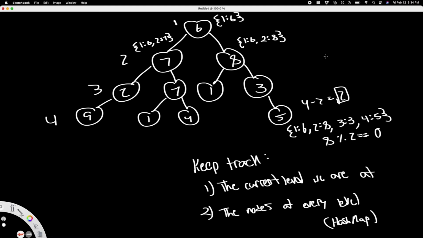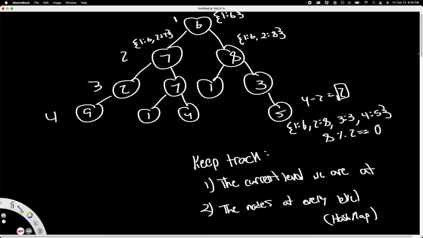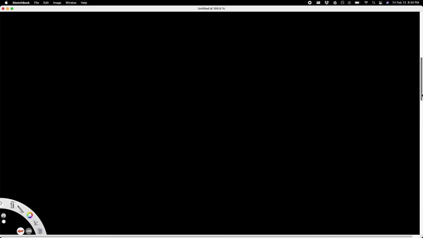And that's the exact logic of our code. So now that we've talked through this, let's write out how that code would look. Let me first expand my canvas size. Perfect. Cool. So let's write out this code.